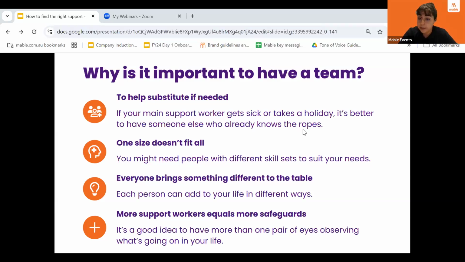And number 4, importantly, more support workers equals more safeguards for you. So if you live alone or you don't have family nearby, having more than one support worker also helps keep an eye on things. It's an extra layer of safety, ensuring that someone always knows how you're doing. So the key takeaway, a strong support team gives you security, flexibility, and opportunities to live life the way you want.